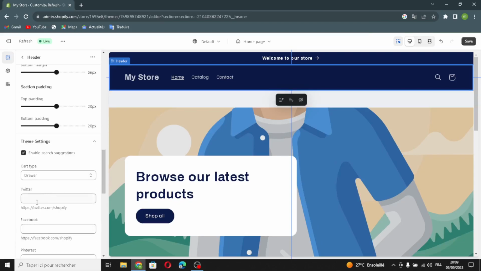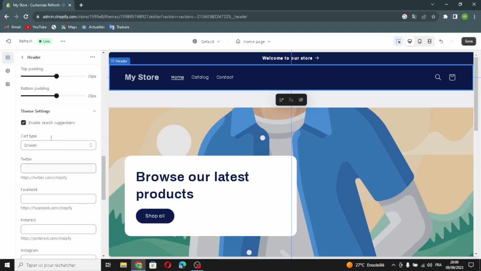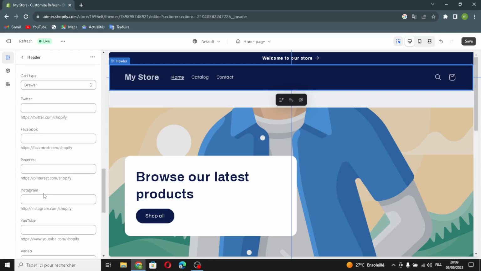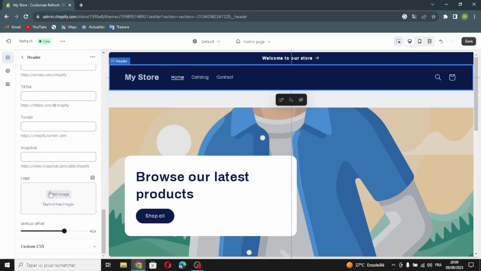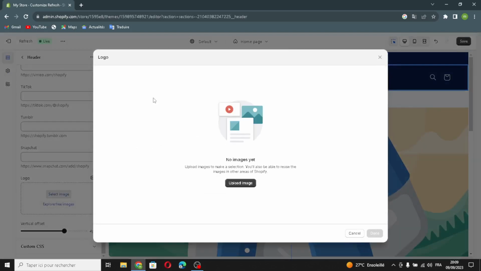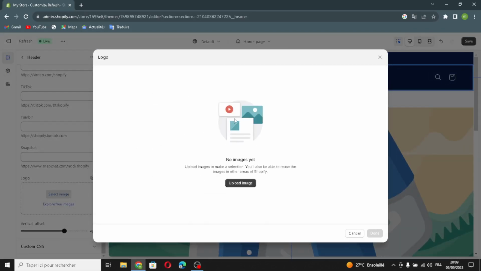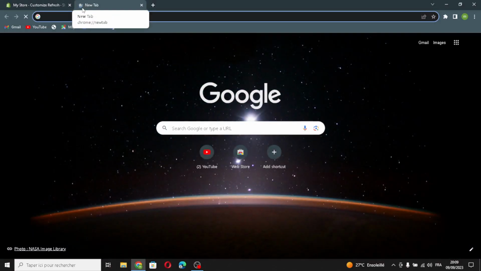You can enter here your email, your social media links, Twitter link or Facebook or Pinterest or Instagram or whatever you want. Now let's move on to the logo. Here you can select images from your browser, from your library, or for example let's search on the browser.